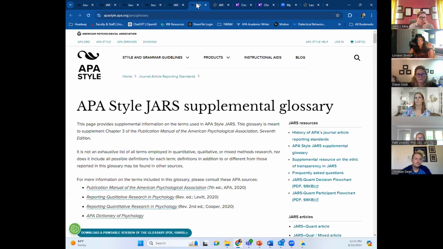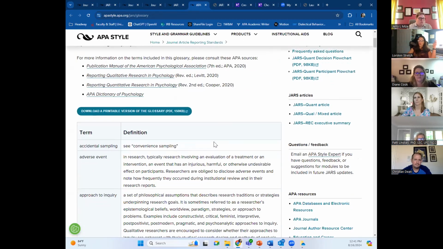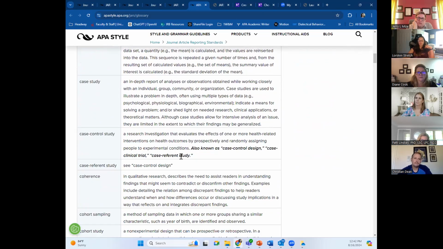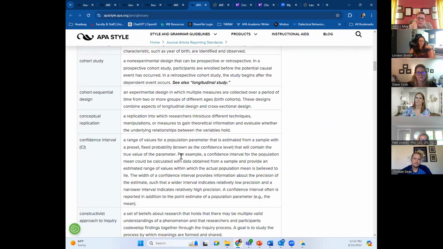The other thing I wanted to show is this, which I am a big fan of right now, the APA style JAR supplemental glossary. This gives us a common tool for language. If you're not familiar with the APA Dictionary of Psychology, it's a wonderful tool to use. You literally just type into Google APA Dictionary of Psychology, and you can look up any psychology-based word. I encourage students to use this when they're operationalizing their terms for their dissertations, but this is a great tool for making sure that we're all speaking the same language when it comes to research.